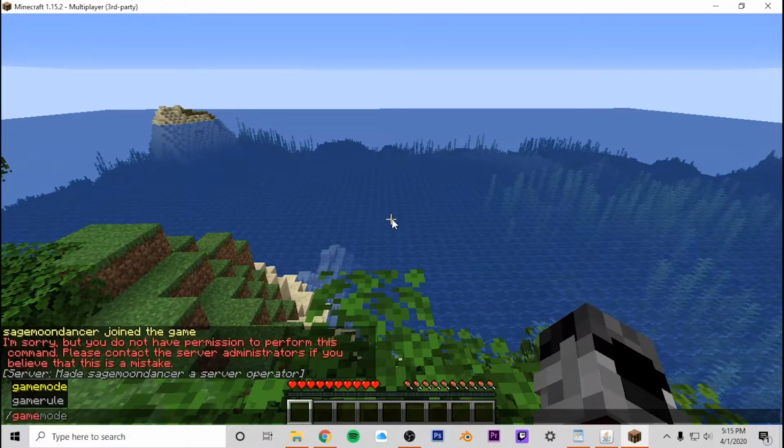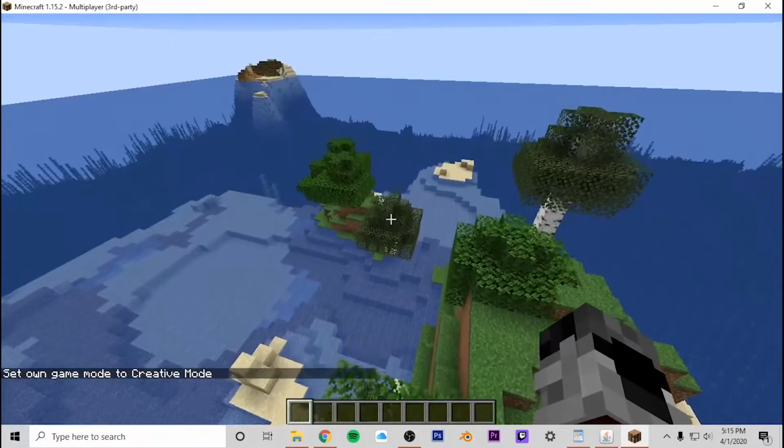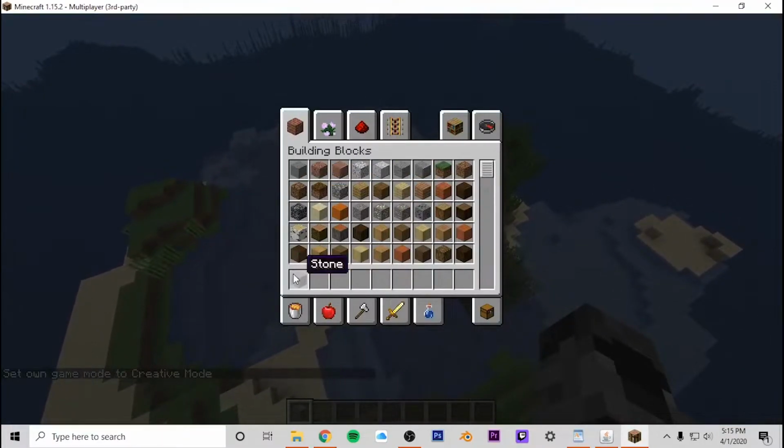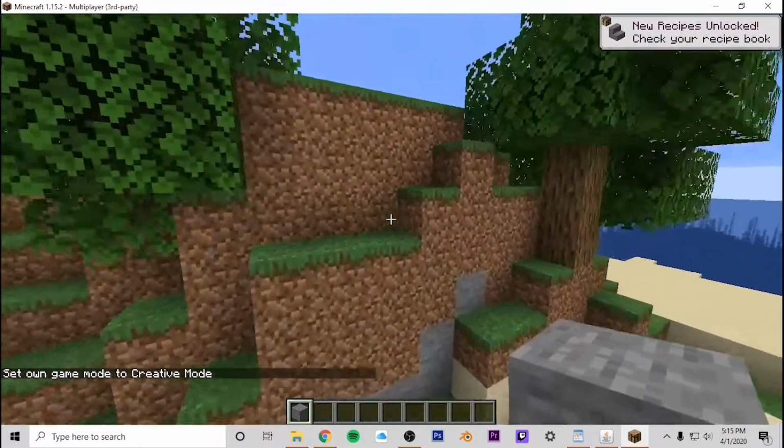Now what we're going to do is go in here and type gamemode. We'll do gamemode creative so that we can get whatever we need. Cool beans, now we're in creative mode. Now we're going to create a small little platform, because I'm going to show you guys exactly what we're doing.